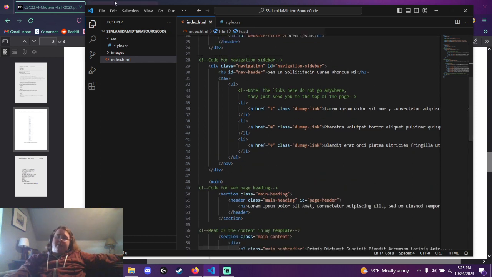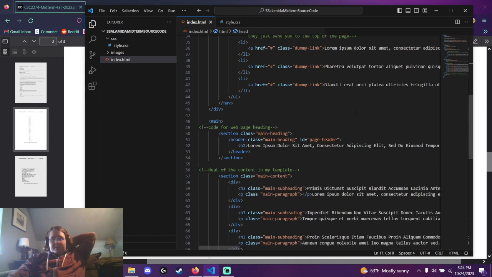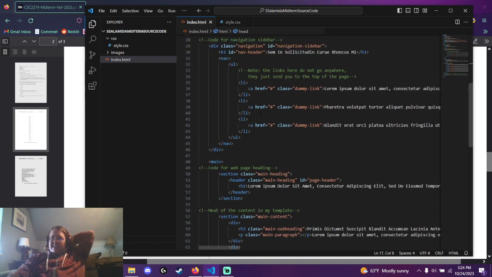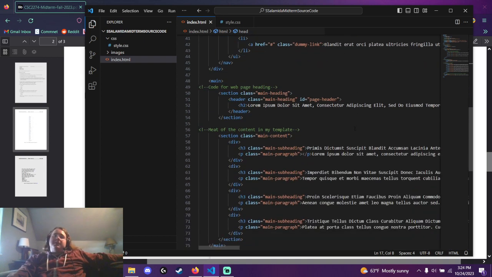I ID'd nav header in my navigation pane, and the entire element itself in this little div tag got its own ID as navigation sidebar, because I wanted to set the font differently for that, or font color, or something like that. But nav header is specifically for the header. We don't ID the links here in the list.